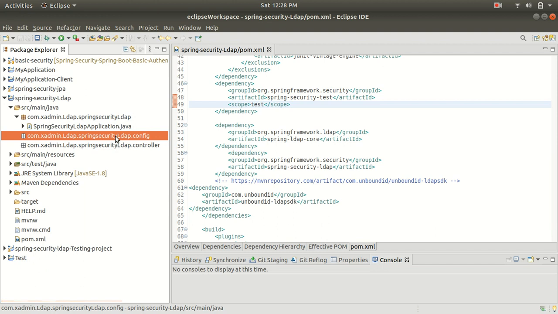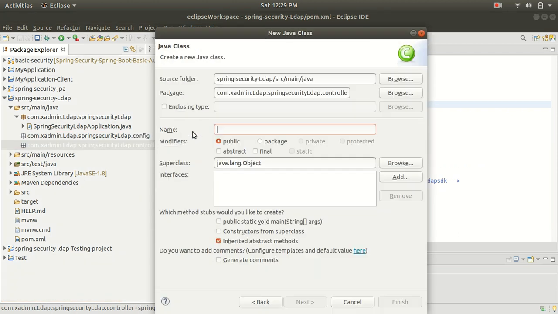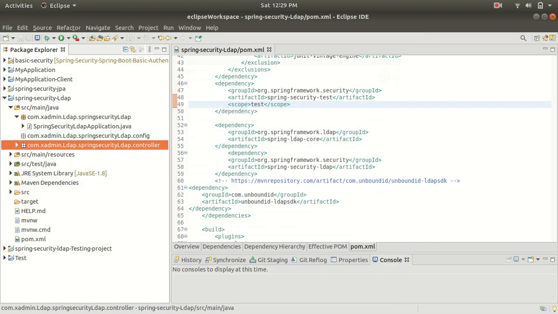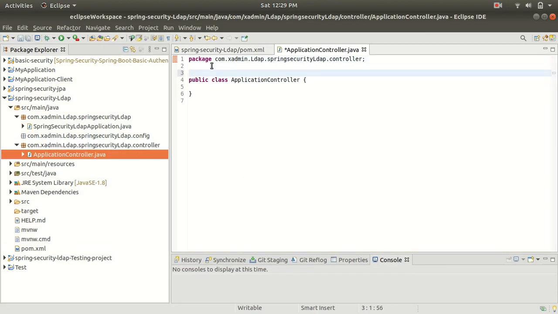First of all I'm going to create a controller. So let's create a controller class, and let's keep the name as ApplicationController. Let's finish this. So let's annotate this with @RestController to make it a REST controller.